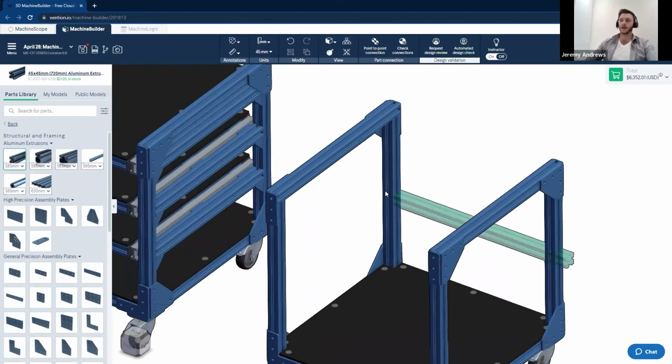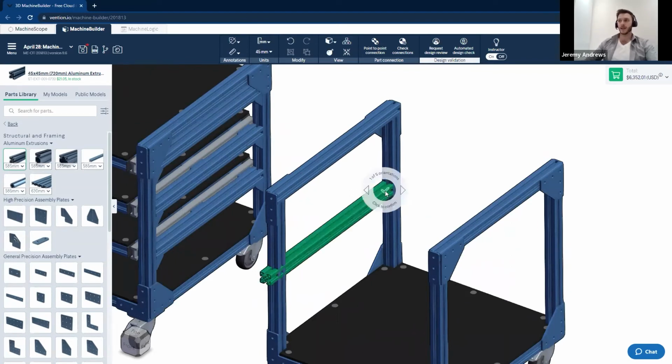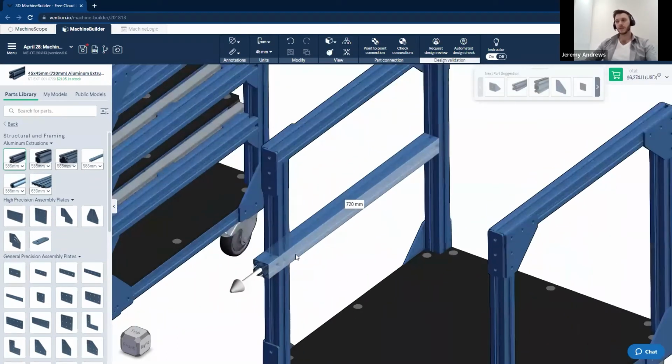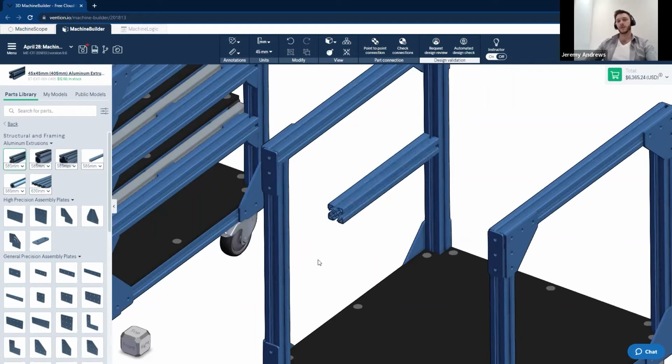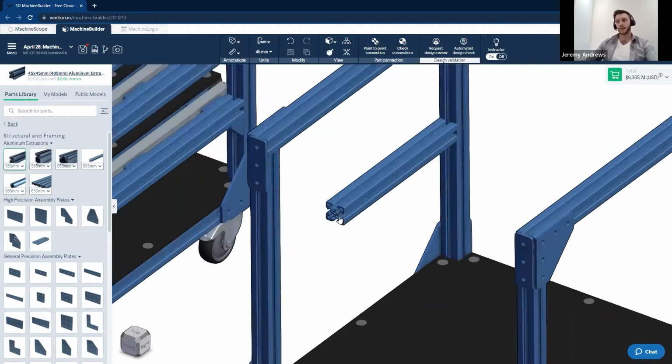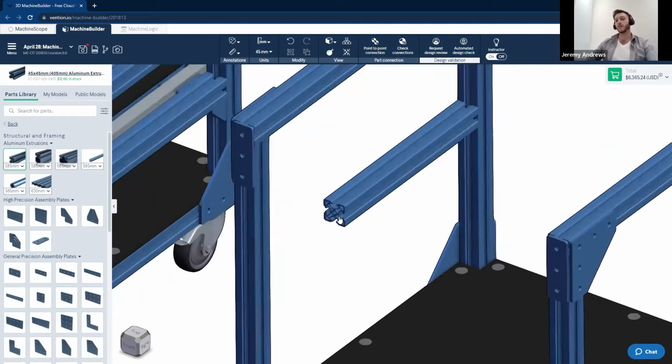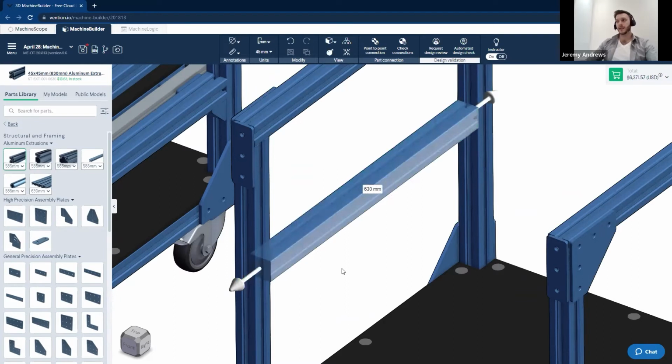With that, I can then drag it to the location I'm looking to snap it to, and then left click to confirm. You'll notice that there is a little bit of interference on the left side over here, but with the Vention extrusions, you can actually resize them on the fly directly in the MachineBuilder. Say I messed up over here and actually made it a little bit too short. It's really not the end of the world. I can simply click on it, use the L shortcut, and then resize it to the size that I need.